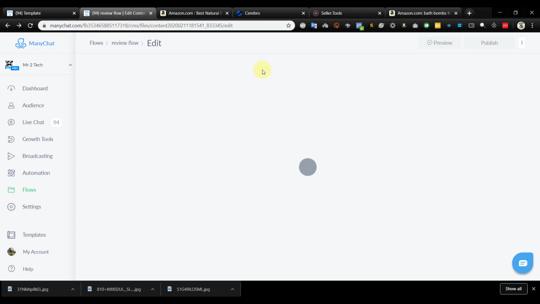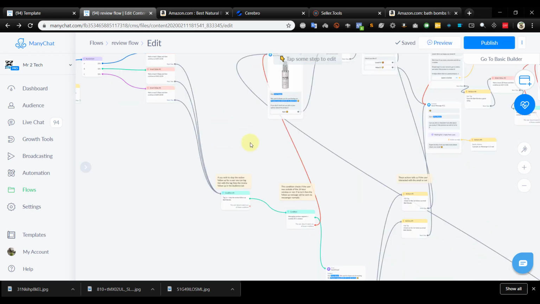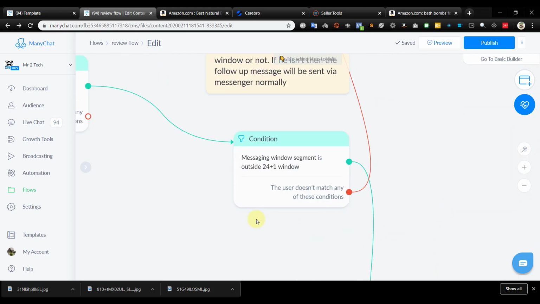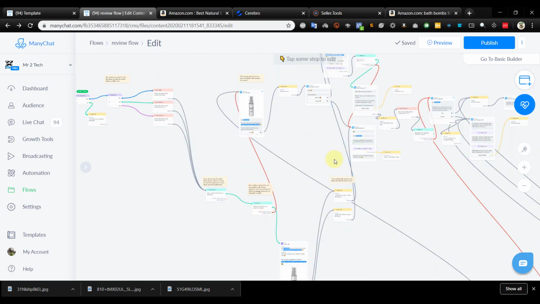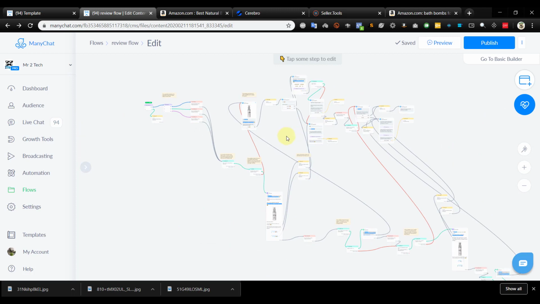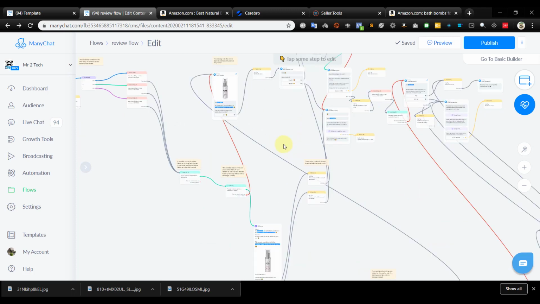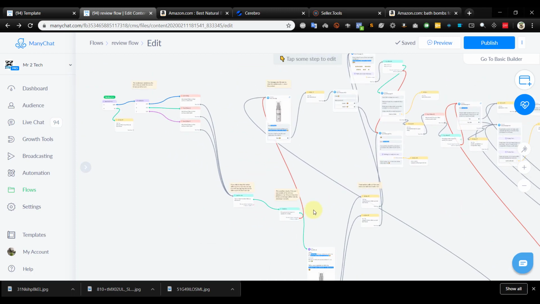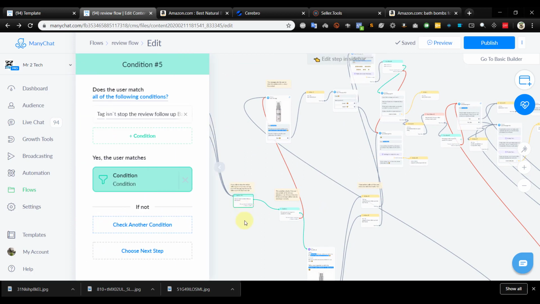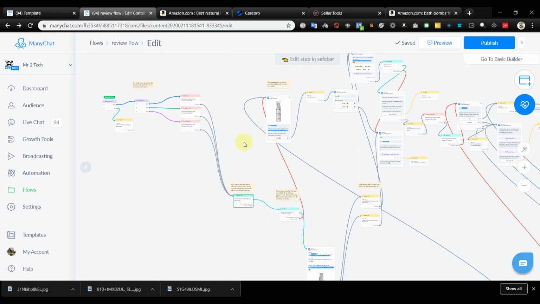Or for example, if someone is unhappy about the product or something like that, I can stop him from getting the review follow-up anyway, because we know that he will not leave a good review, so it's better to stop the review follow-up for him. Okay, so this will allow you to stop the review follow-up whenever you want, after it has been triggered already.